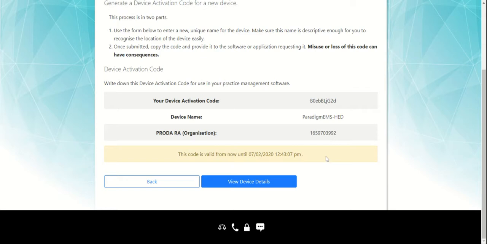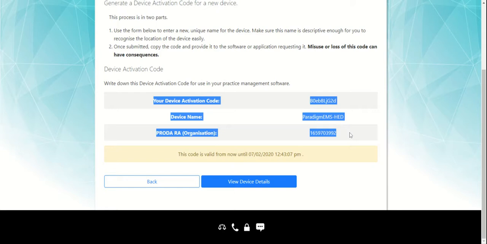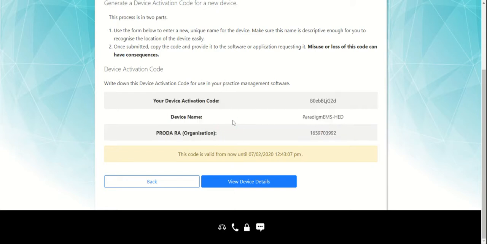And now that I have done that, you can see you get the information in these boxes here about the device activation code and the device name and the PRODA organization ID. And then what happens is you give this information to Silverband, and we will use this in our PRODA interface to put this information in and activate this device. So then when we do a call from the software, it will then use this device key based on a provider within the software, and it will then be able to give us a valid token.